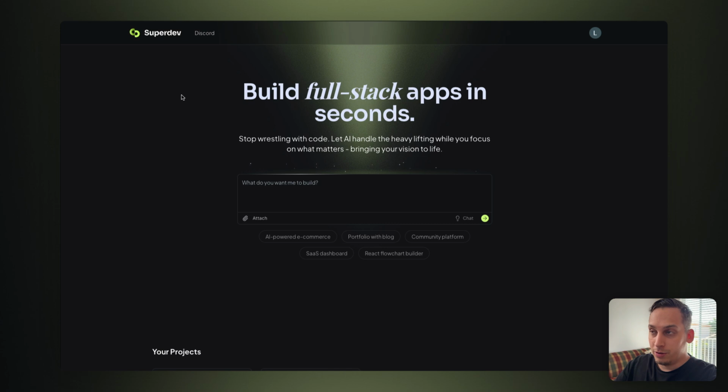And the UI basically looks like this, right? Build full stack apps in seconds. We have this nice design with this gradient. What do you want me to build? You can attach images. You can chat with the AI before you actually build, or during the build process, similar to Lovable, and you get some different presets, right? We can start off with something like a community platform or an AI-powered e-commerce store.